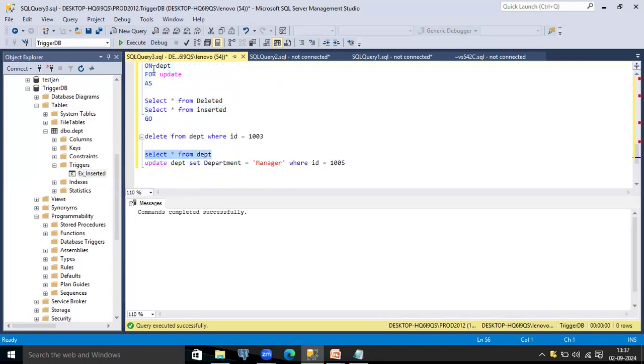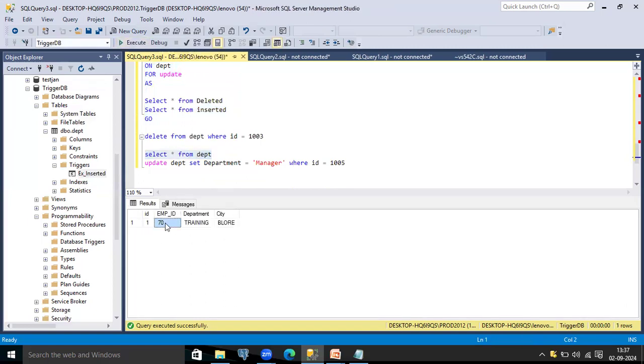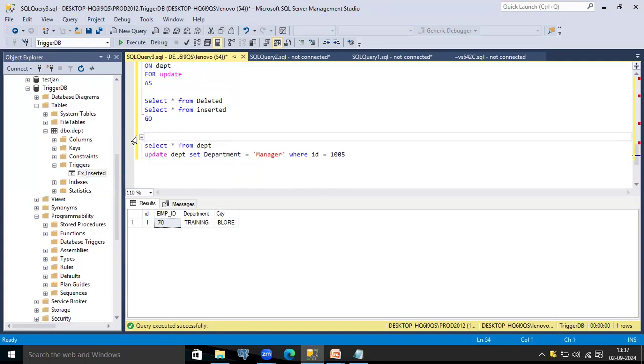And now I will see what my data is. So you can see the 70. I will write 70. Okay. So now I am deleting from, not delete, I have to update. Sorry, I don't have to use this because I don't want delete. I want to update. So I have written update department. I want to change this to manager, for which ID? For ID 70, right? See, the old value is training, right? The new value I have given is manager.